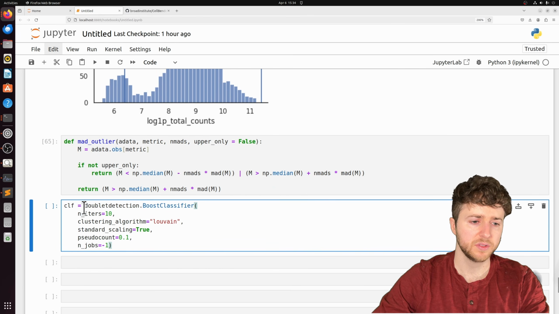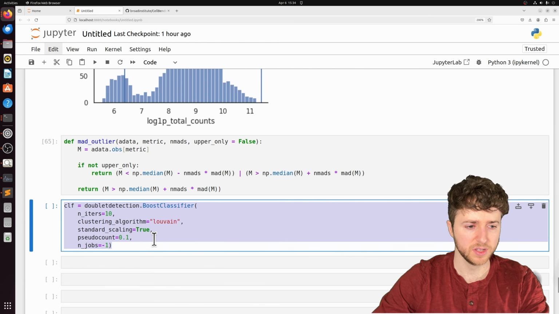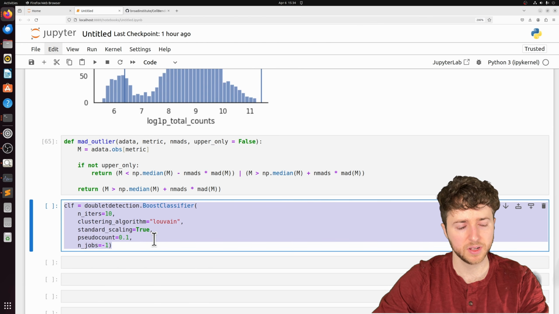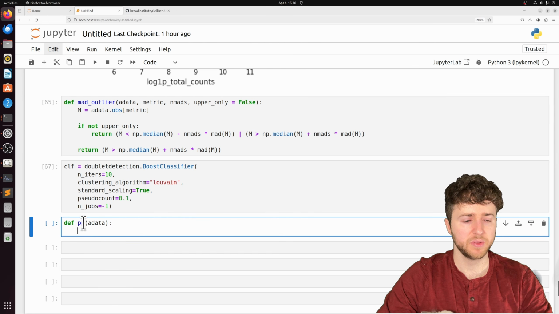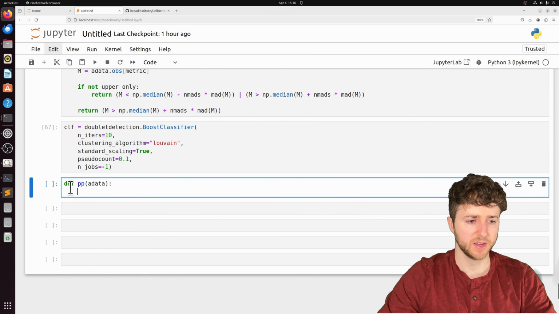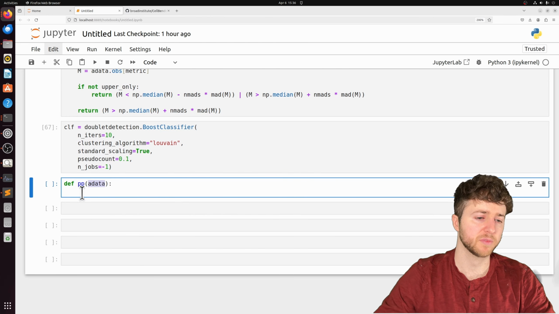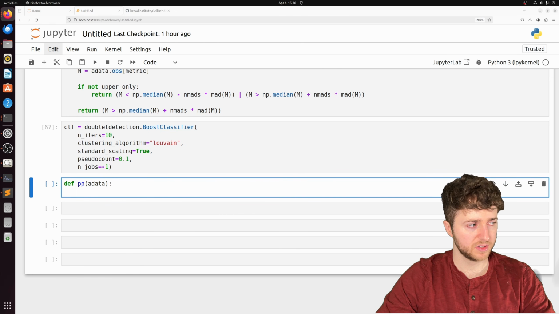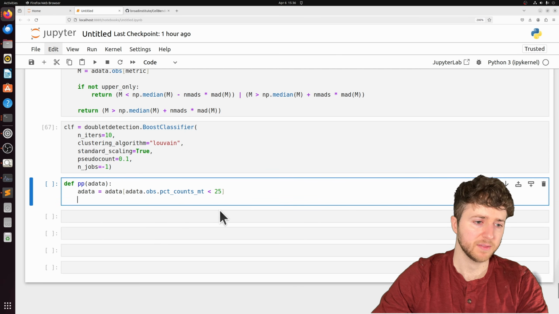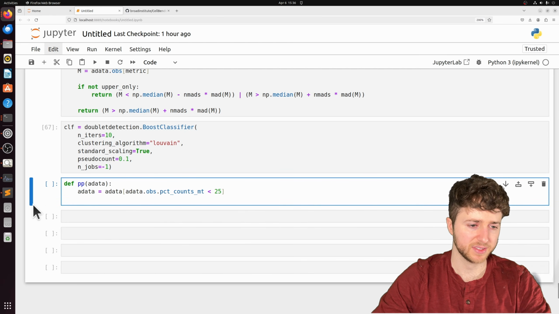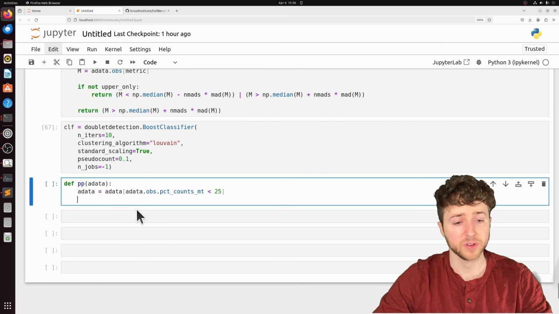And we're also going to use this doublet detection like I was talking about. These are the recommended settings for the doublet detection. But anyway, we can make our pre-processing function now. It's going to take one of these AnnData objects, which is going to come from our list. And we're going to start by getting rid of anything that is above 25%, because anything above that is likely going to be dead or dying.